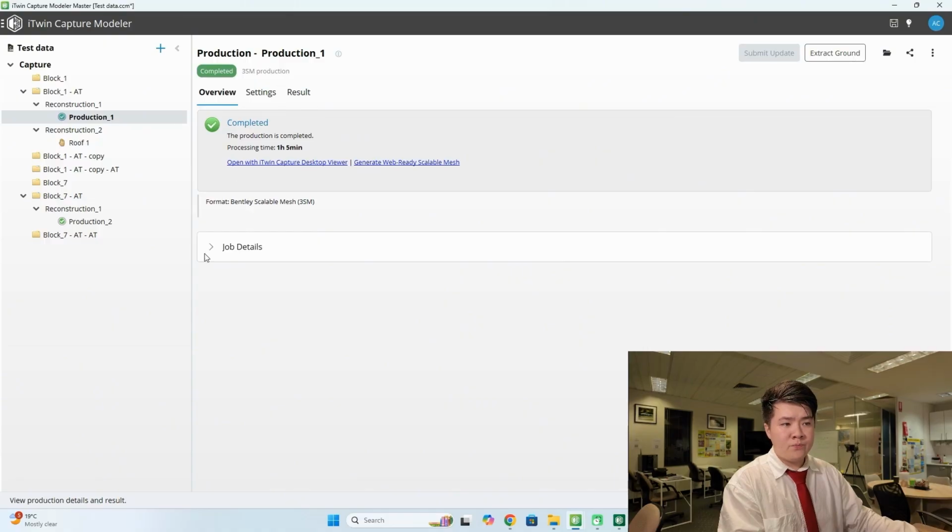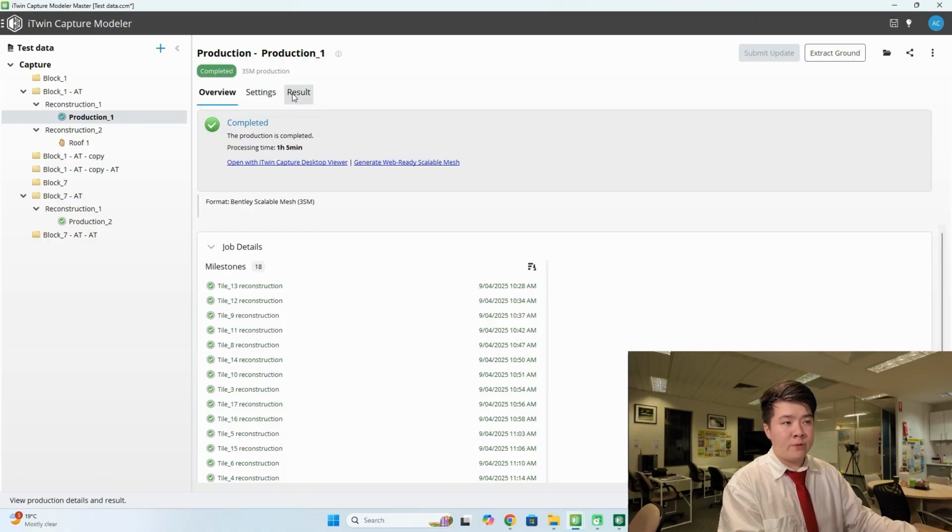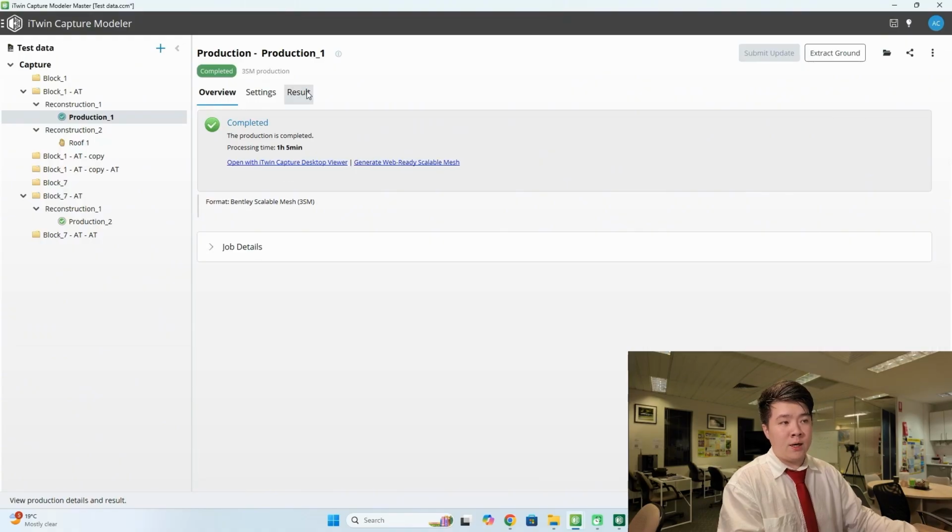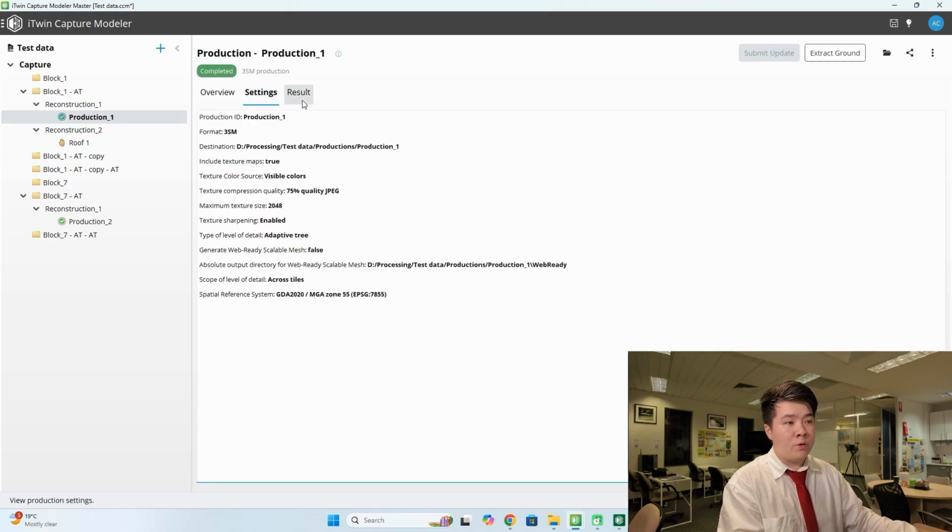So after your production is submitted, here's what it will roughly look like. Overview, completed, the production is complete. You can see this took 1 hour and 5 minutes. So even for a small house, this could take significant time. So you really want to make sure that you have adjusted all the settings correctly so that you won't waste any time. We can see the settings.